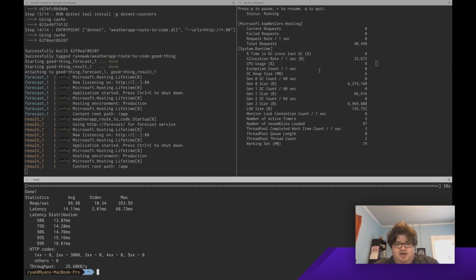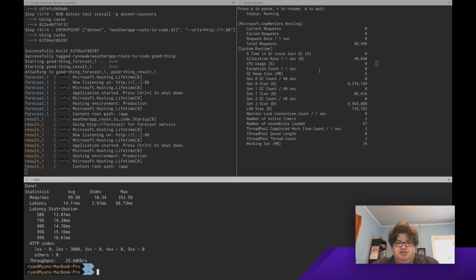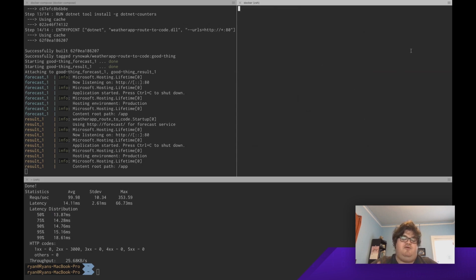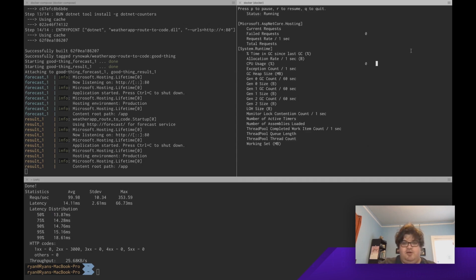So I'm going to kill this, and I'm just going to show the command so people can see it. Basically, what I'm doing here is I've put a label on my container. I'm asking Docker, find me the running weather container. And then I'm shelling into that container and running the .NET counters process. I can hardcode the process ID of 1 because it's in Docker. Basically, I'm chaining together a couple of things that exist so that I can get something like perf counters for this running app. If you've used perf counters on Windows before, .NET counters is really similar to that.